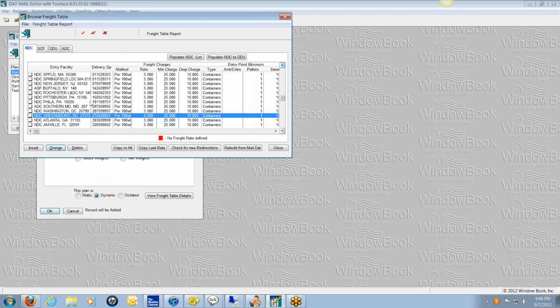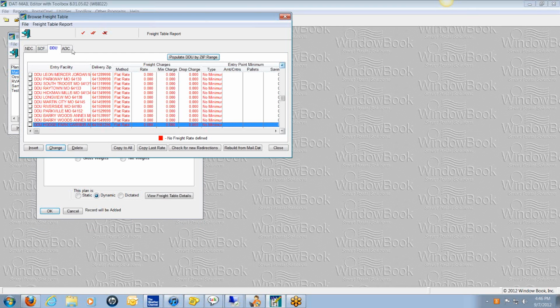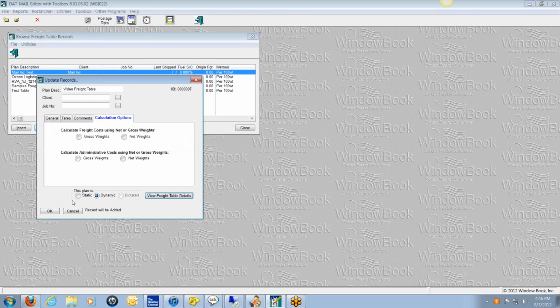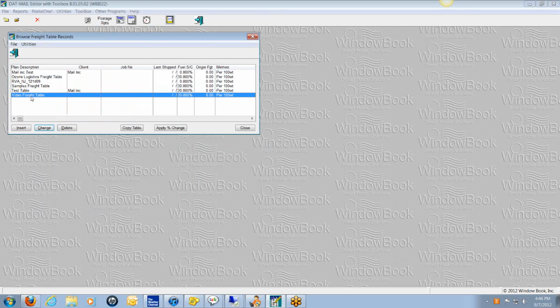So what you want to do then is go through that same process for the rest of your tabs. We won't do that in this demonstration, but that is the process. And once you've done all that, and you've populated all that detailed information, you can close this part. Then go ahead and click on OK here, and you have just created your new freight table from scratch.